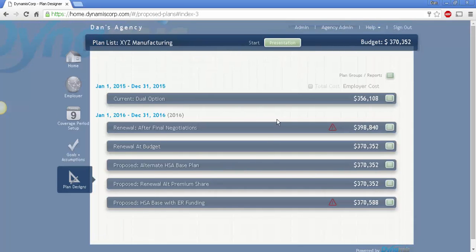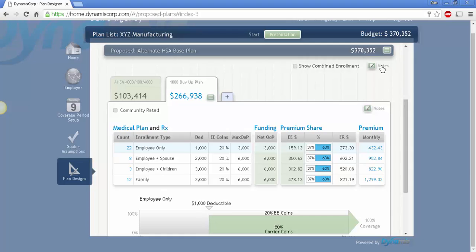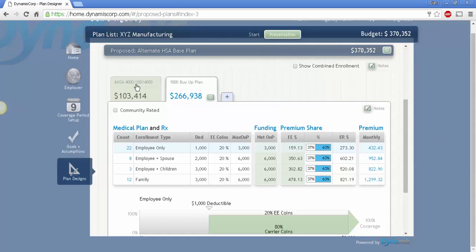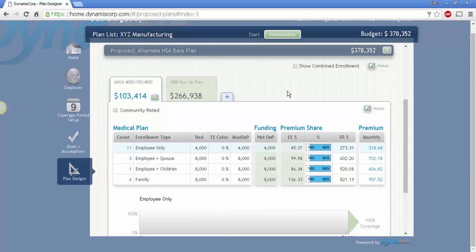We get to our alternate HSA base plan. Our plan group notes: alternate 4,000 HSA base plan with same 1,000 buy-up. Now I'm going to add premium share adjusted to meet budget, because that's what we did in this plan group. Since we had the budget assumption, we set up the premium share so that these plan designs would meet the budget. So I'm including that in my plan group notes. And there's no right or wrong plan group notes. It's specific to that conversation we want to have.